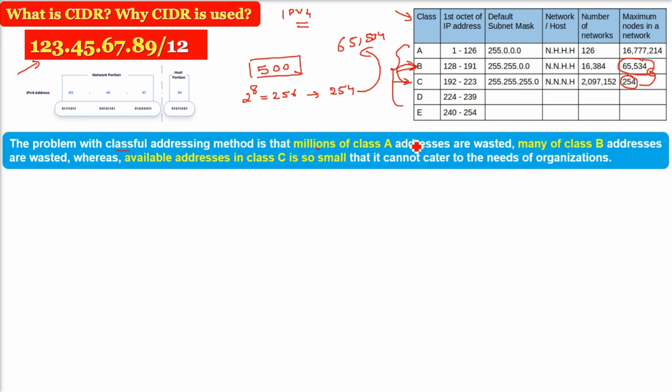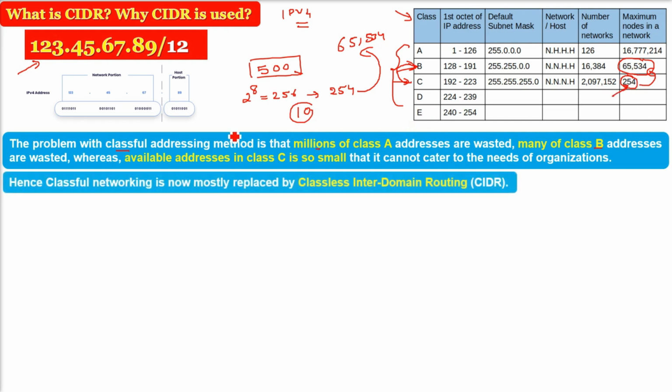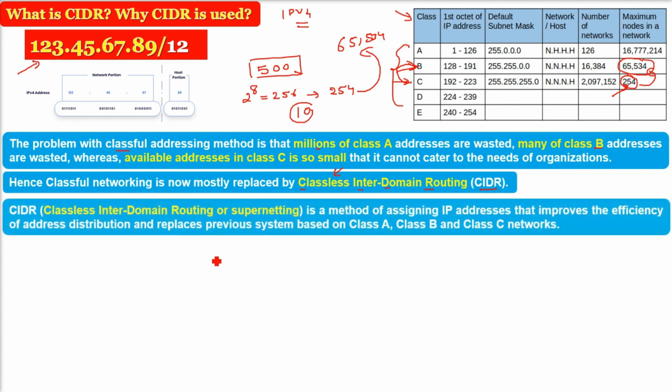There are millions of class A, then various class B addresses, and class C addresses are too small. Sometimes organizations find them very small. So in order to get rid of this kind of problem, classful networking has now gone to CIDR, which is classless inter-domain routing. Classless inter-domain routing, we also call it supernetting.